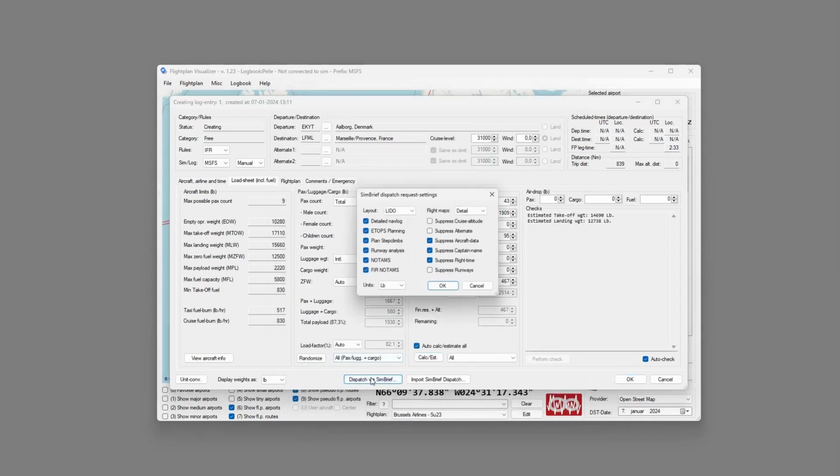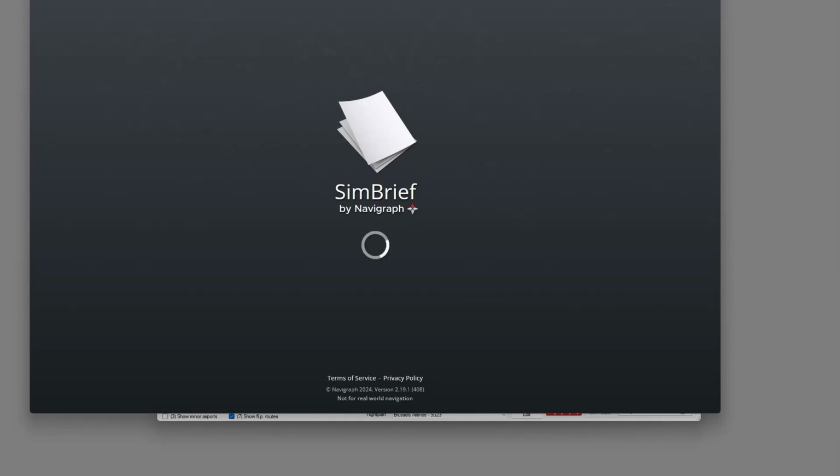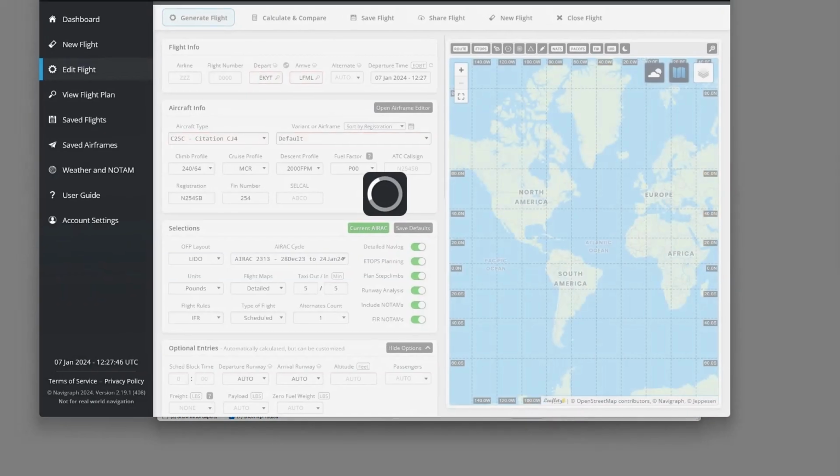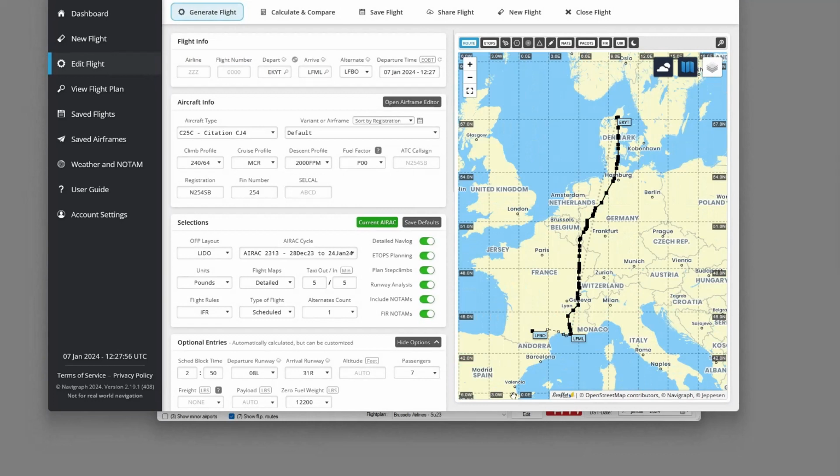But I can instead choose to let SimBrief choose that one, so I want to suppress the runways. So these are the data I choose to send to SimBrief. So I simply click OK. Here are the data we sent to SimBrief and how SimBrief is doing its own calculation. We chose the departure and arrival or destination airport, and SimBrief chose an alternate.